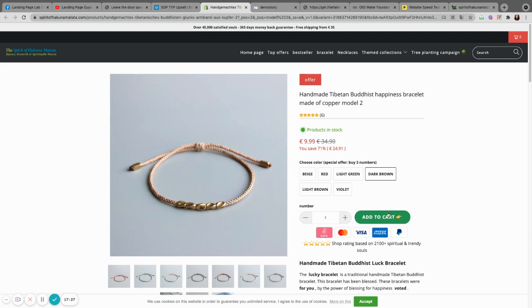Your trust is fantastic and your call to action is great. Again, I would change the add to cart, something like "get mine now" is going to be way better. But brilliant use of emojis, brilliant everything there, really. Your headline, handmade Tibetan Buddhist happiness bracelet. I know that is an absolute description, but the simple fact that you've got happiness bracelet in there actually makes it more emotive already.